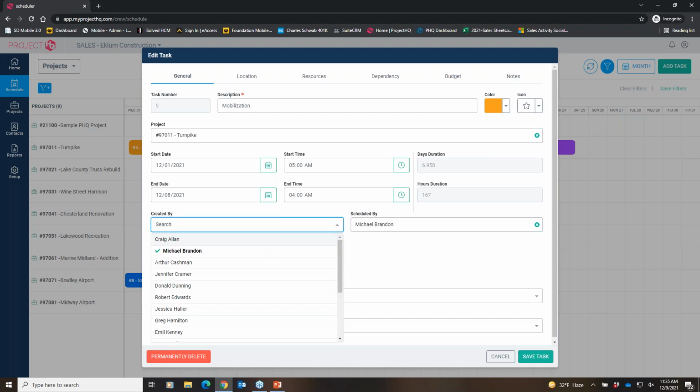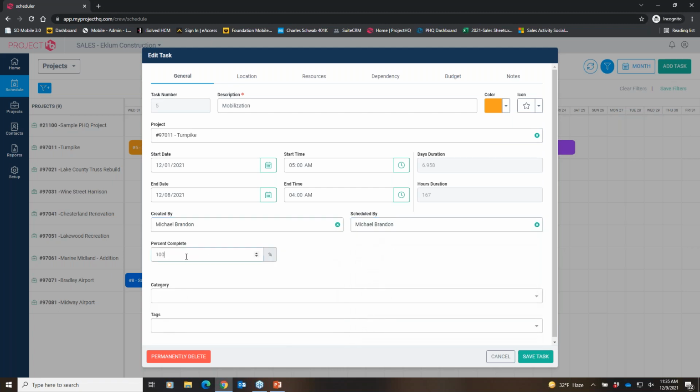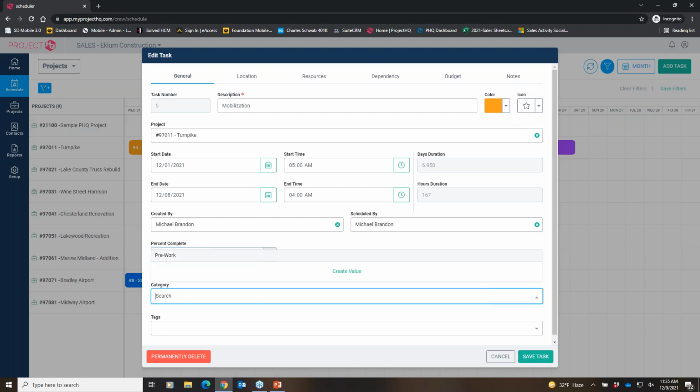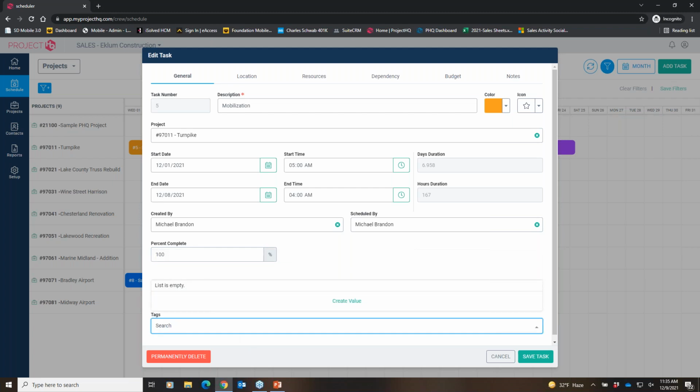And then you have who it is created by, who it is scheduled by, and then there is a place where you can enter in a percent complete, which is just informational, but it's just something that's nice to have. Underneath that, there's category and tags. So those are ways where you can attach different categories for tasks, custom designed tags, which are helpful on reports.